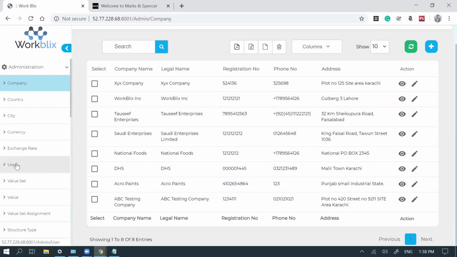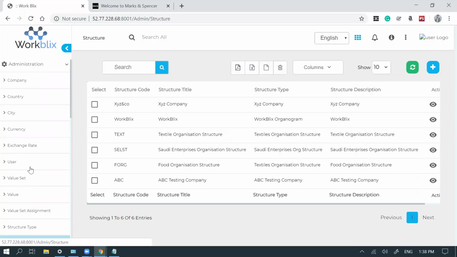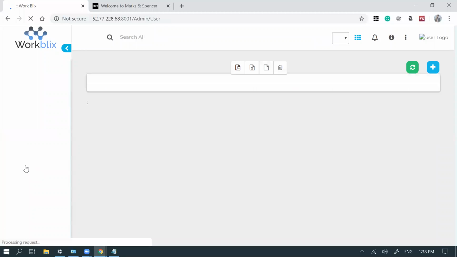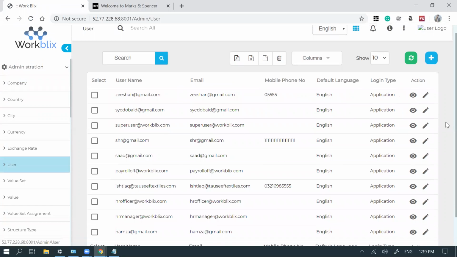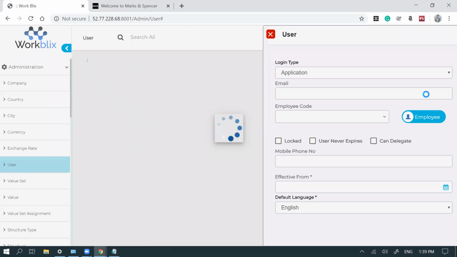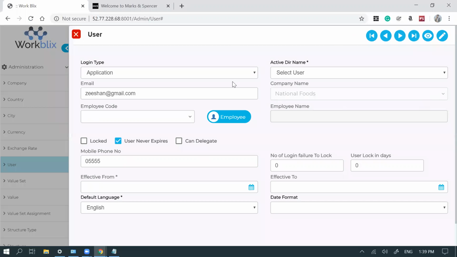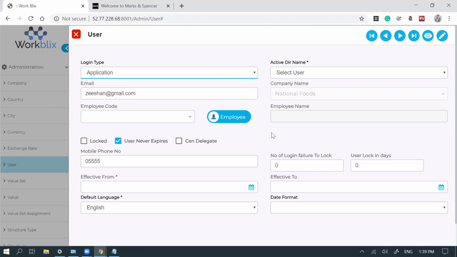How can we do this? We define different users here, and each user will have different mapping accordingly. This system has an option to map it with your Active Directory also. If you want single sign-on, we can do that. If it is not single sign-on and it's an application user, we will define it here.